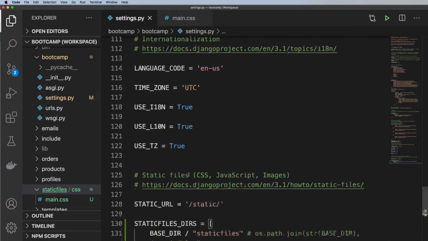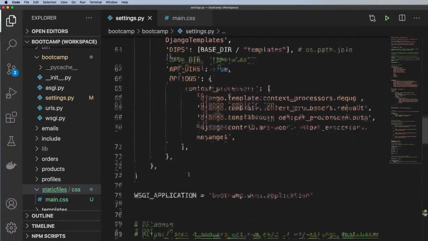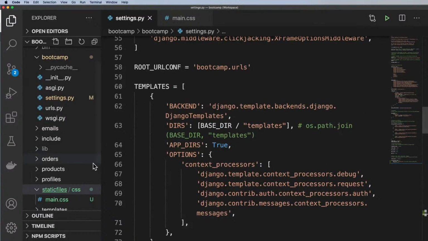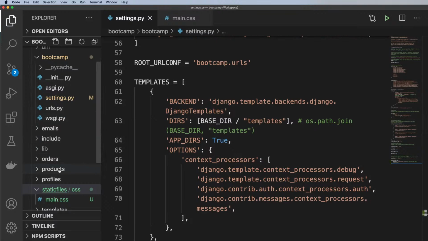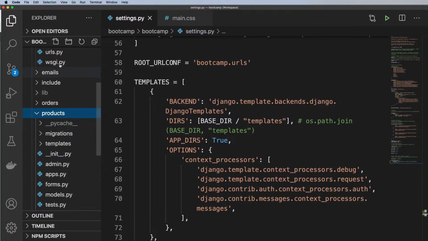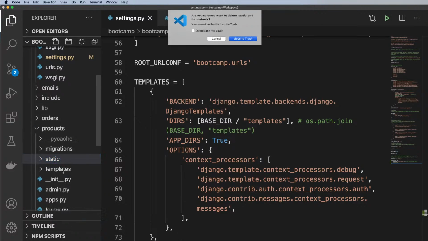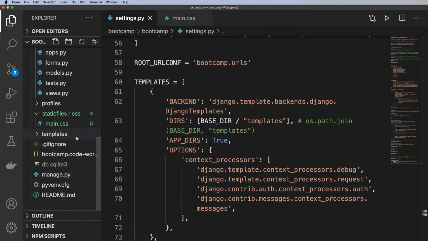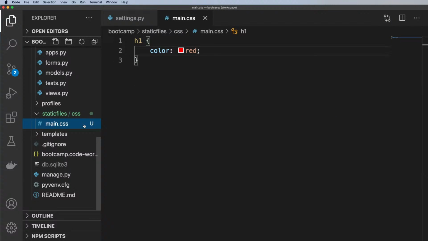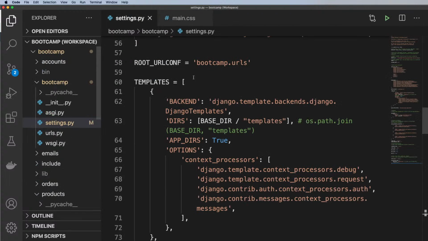It is actually very, very similar to how templates work. So if you do have static files inside of any given app, you can do that as well. But instead of using static files, you would say static. That's essentially where you'd put it. I'm not going to be doing that at this point, but that would be how you would go about doing roughly the same thing as the templates. But anyway, so now we've got main.css in here.